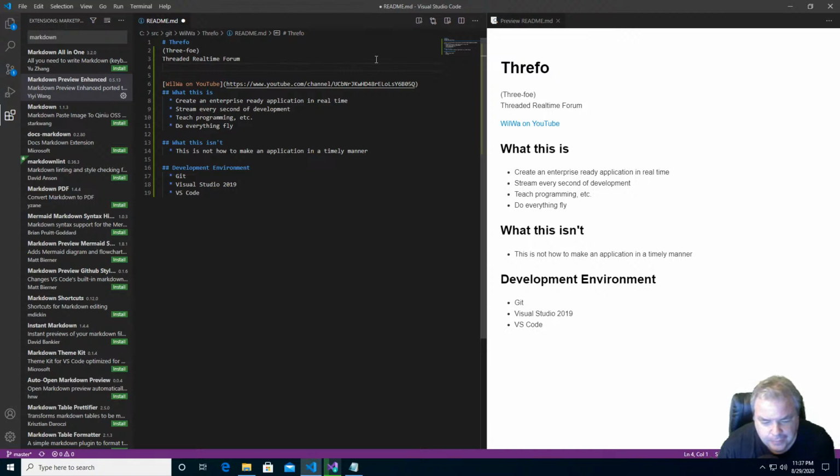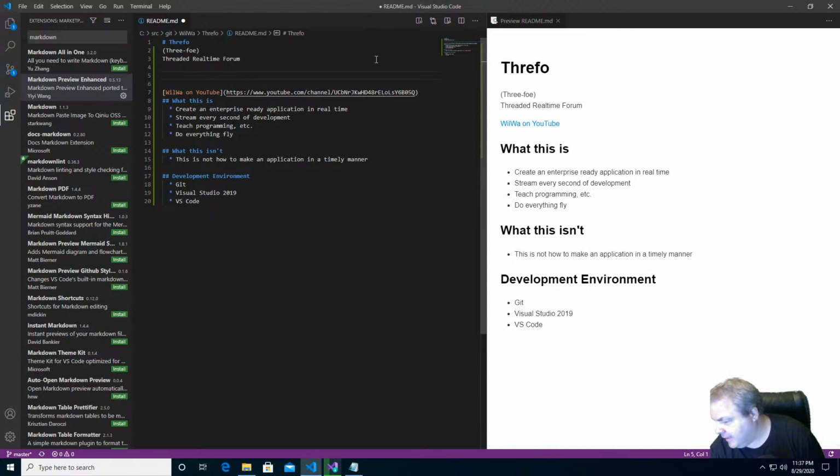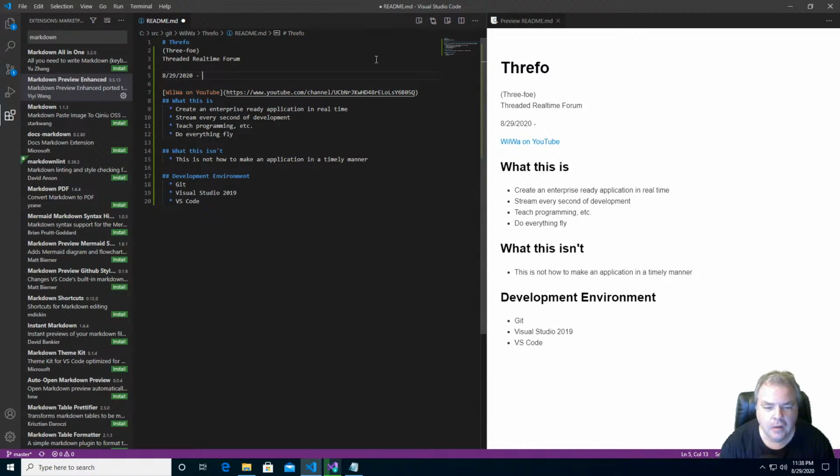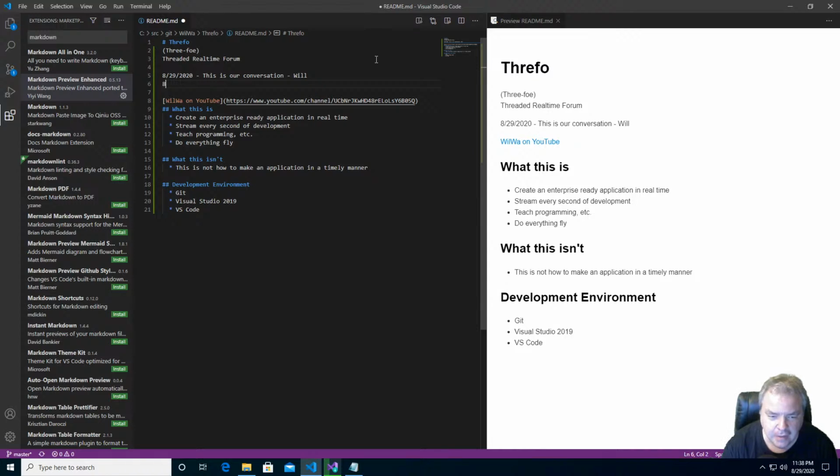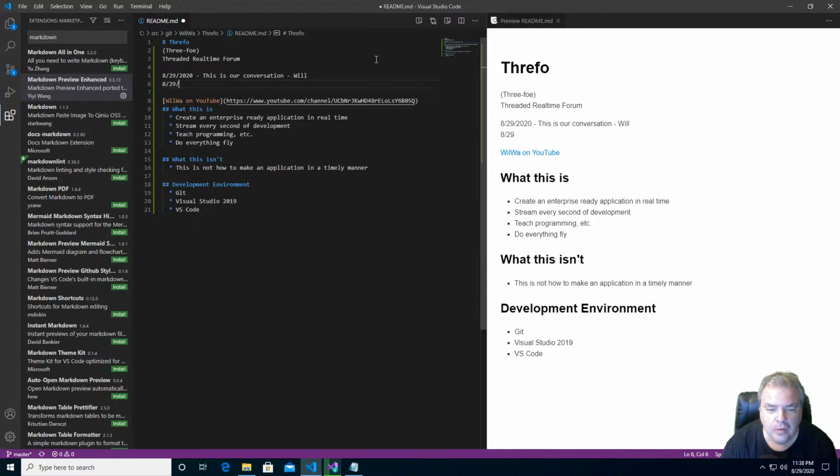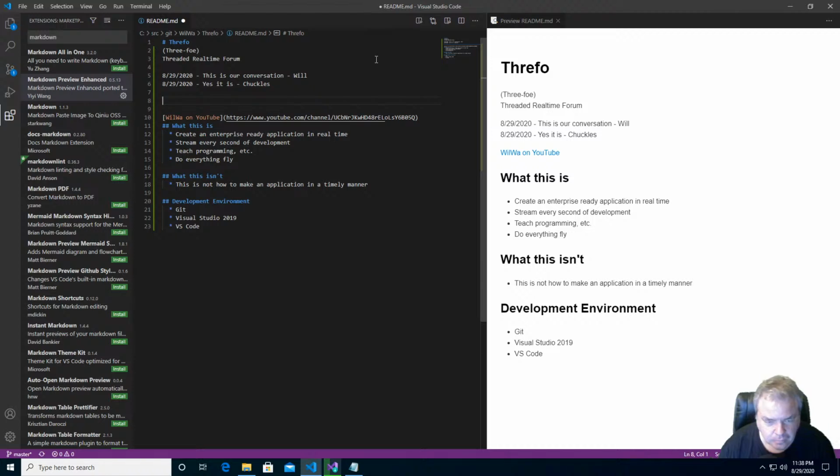But what this is, most people know what a forum is. You go online and you can talk to other people and you can type stuff. And usually when that happens, you have the date. You have this is our conversation, and then that was written by Will. And then there's a reply to that, and it's on the same line. That's the important part. On this date, someone else named Chuckles wrote, yes, it is. So that's the forum part. Simple enough, right?